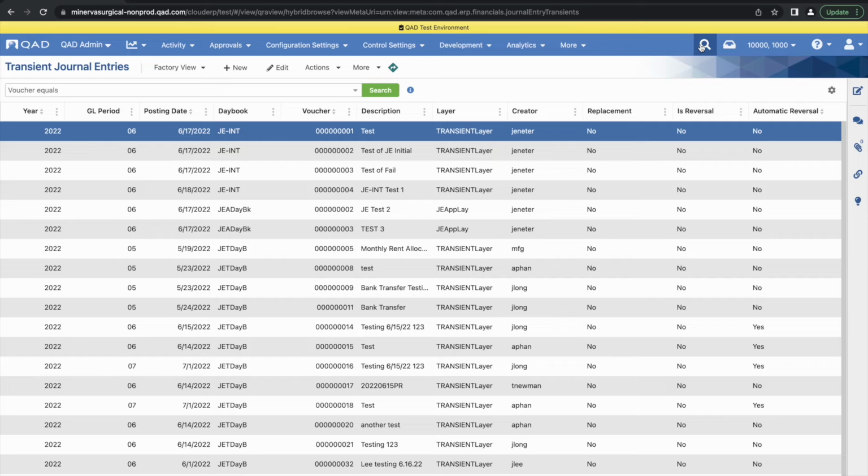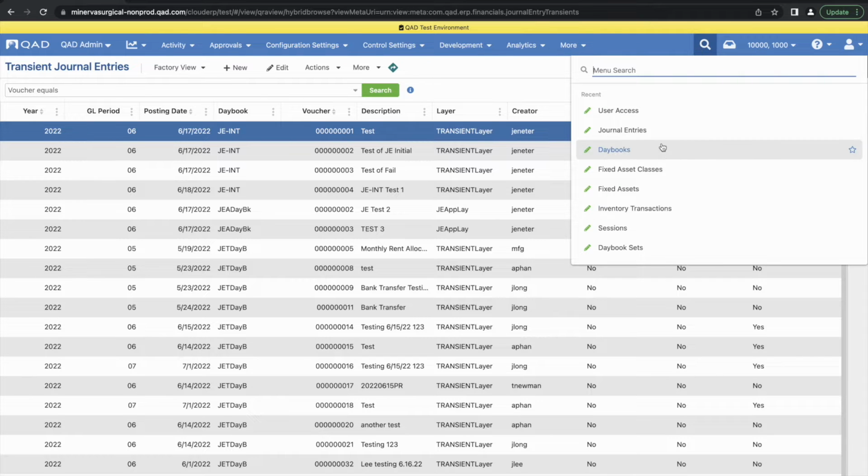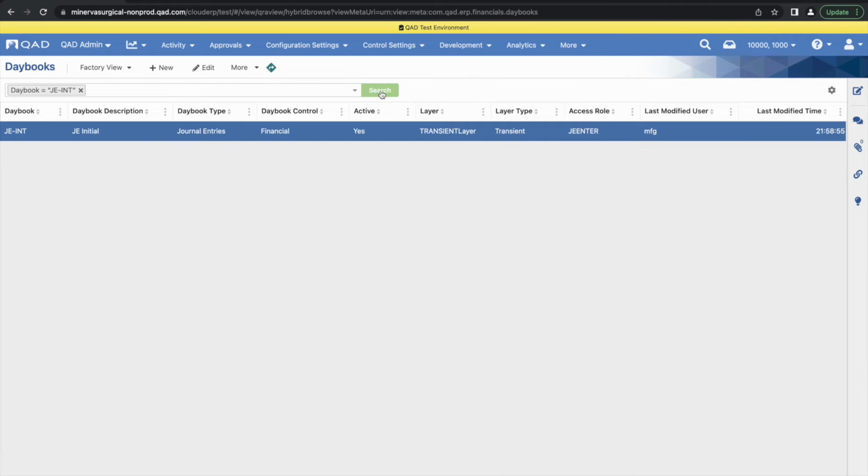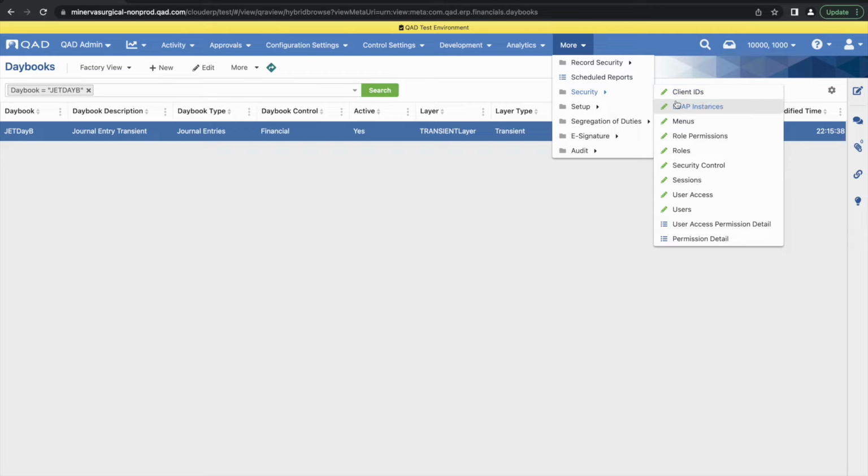First, we're going to take a look at daybooks and show you how these daybooks are created, or how they're set up. You can see that there's an access role associated with them. That means that only someone in that role can either enter a daybook or approve it. And on this daybook, I've given an access role that I don't belong to, or that the two users I've created don't belong to.